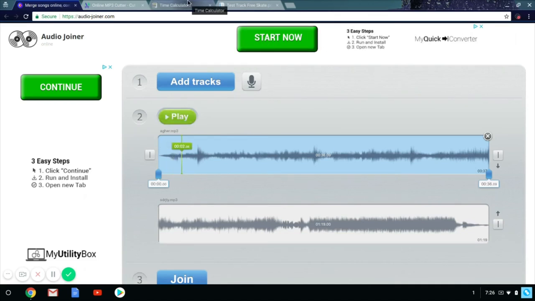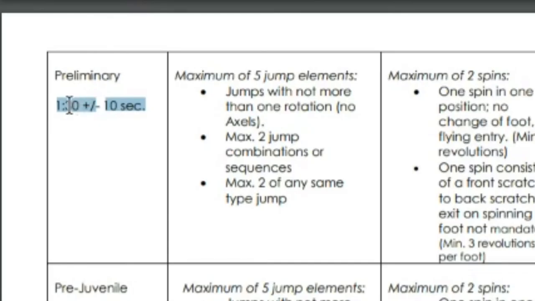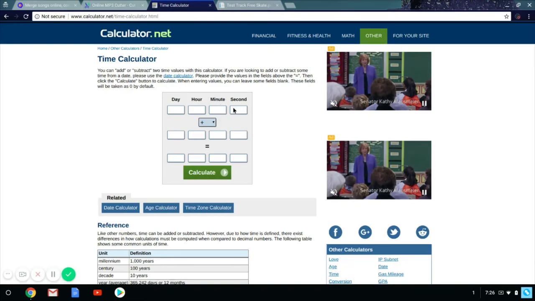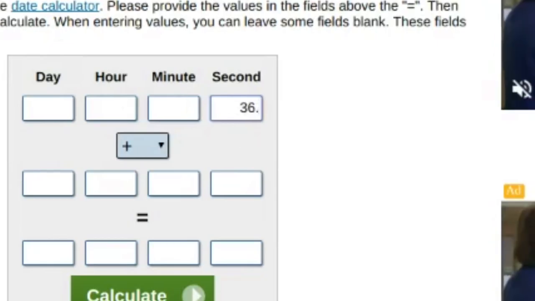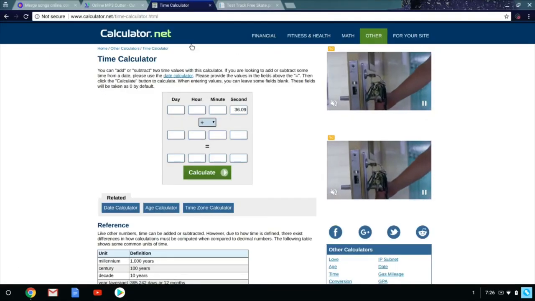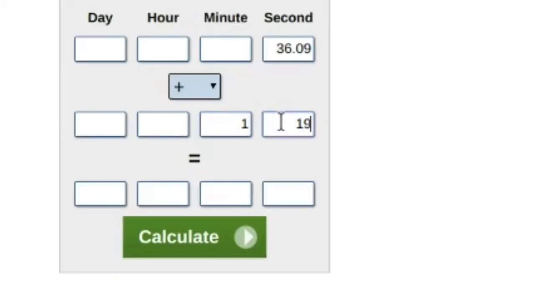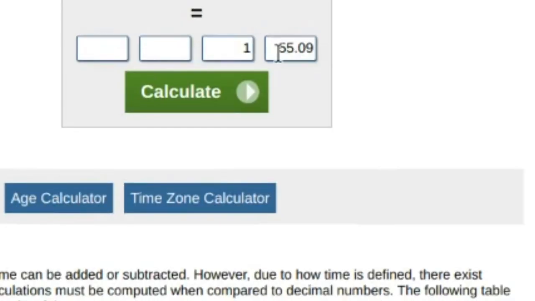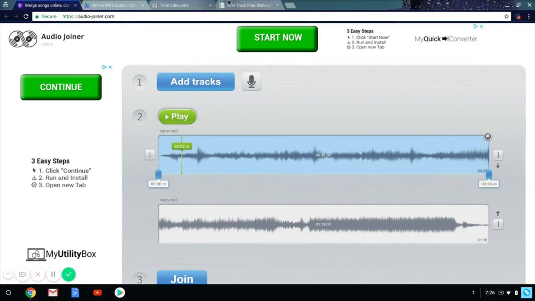This is where the time calculator comes into place. So, for preliminary, it has to be 1:30 or 1:40 or 1:20. So it has to be around those times. So, open up the time calculator. And we're going to type in for this example, 36.09 plus 1:19. Enter. And that will be 1:55. That's not good because it's overlapping with the requirement time.